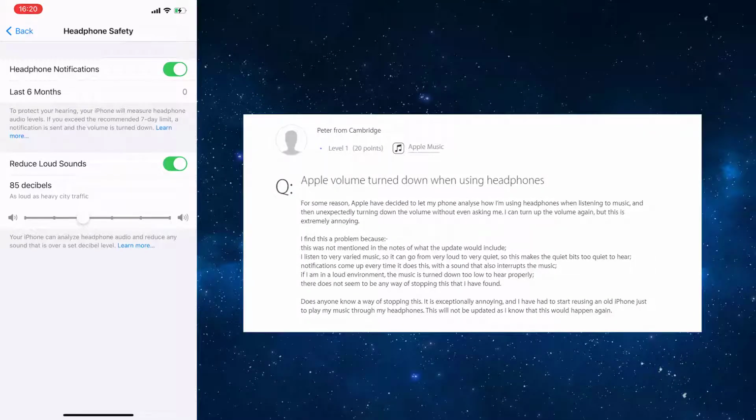Hi guys. For some reason, Apple have decided to let my phone analyze how I'm using headphones when listening to music, and then unexpectedly turning down the volume without even asking me. I can turn up the volume again, but this is extremely annoying. This video will show you how to fix this issue.